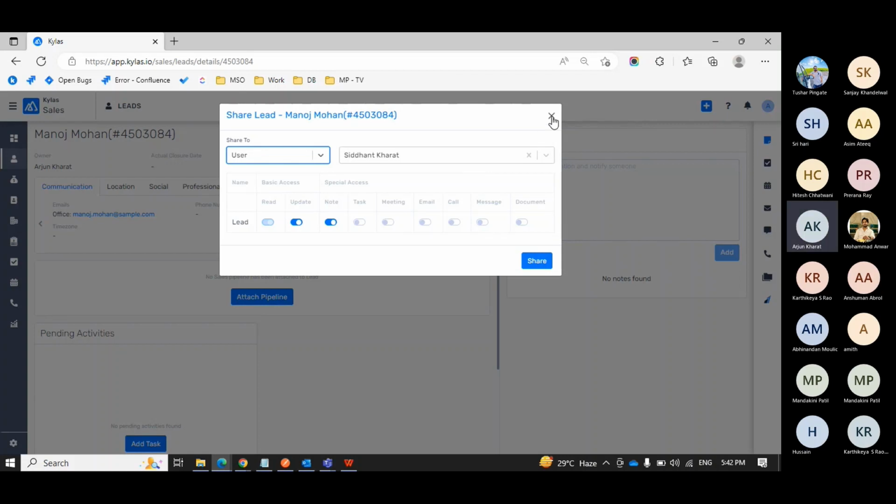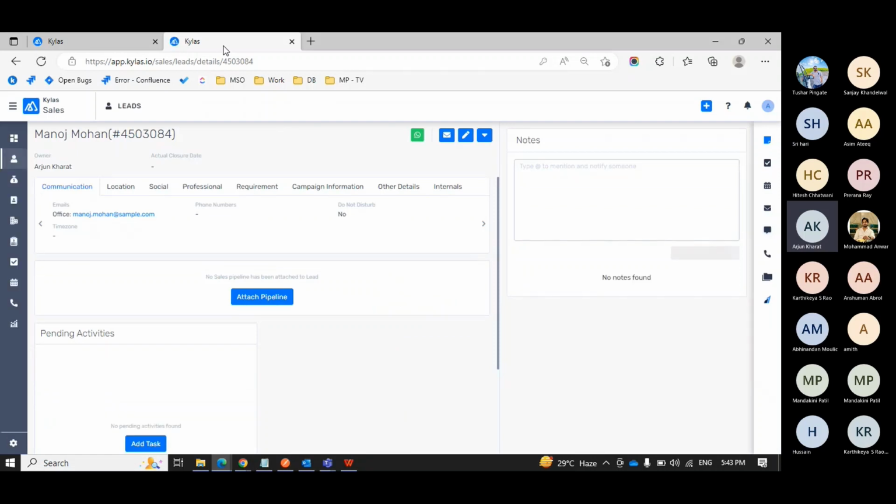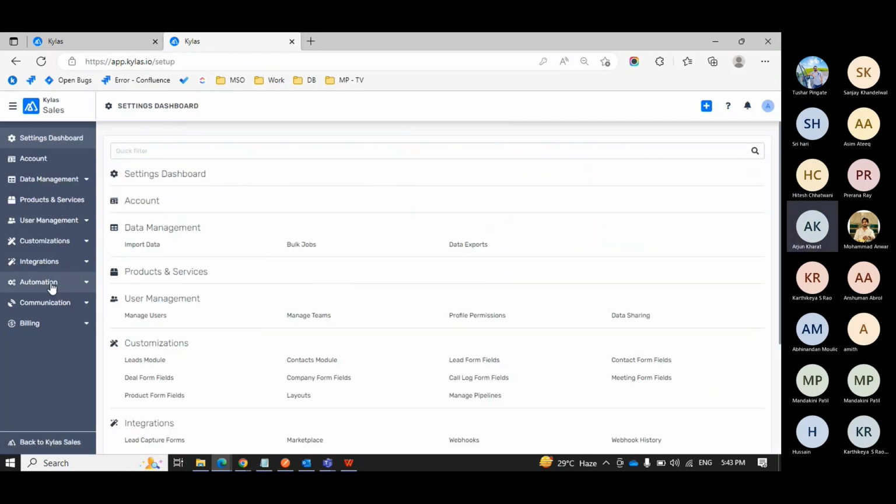So this is how a record can be manually shared. Now, to understand how the record sharing can be automated, let's go to the settings section. Since automation is one of the key parts that plays into our business, it can be accessed through CRM settings, and under here you will see one automation menu which can be accessible to the users based on the permissions.